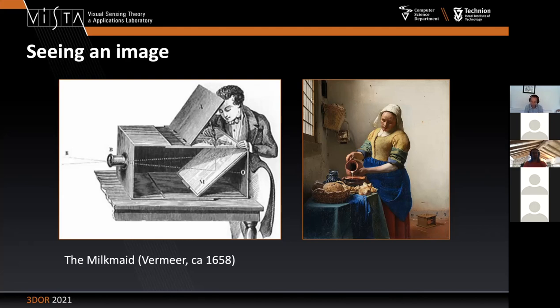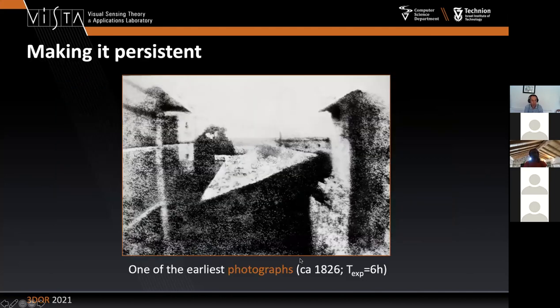But of course, you need hours of painters' work to reproduce the image of the world. A real imaging device was invented with the photographic process, which made the image persistent, basically automatically acquired without any human intervention. This is, I think, one of the earliest surviving photographs, with the exposure time. Can you imagine, 6 hours? And of course, from there, it was the beginning of a new era.